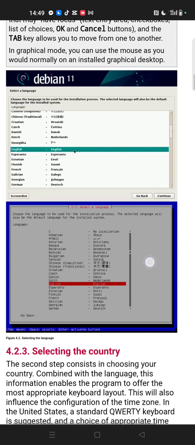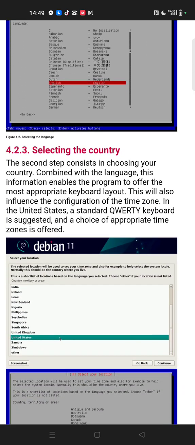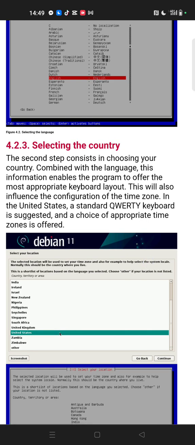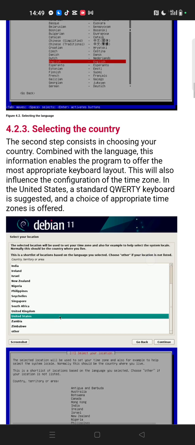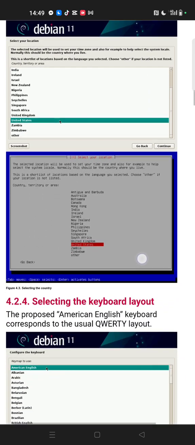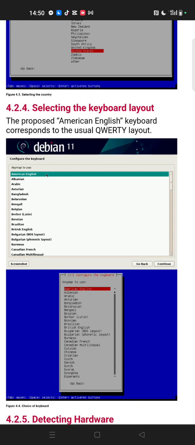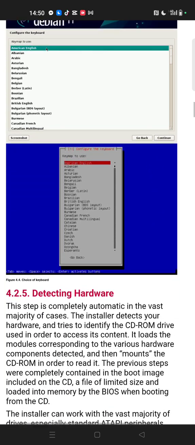Let's have a look. Selecting the country. The second step consists in choosing your country. Combined with the language, this information enables the program to offer the most appropriate keyboard layout. This will also influence the configuration of the time zone. In the United States, a standard QWERTY keyboard is suggested, and a choice of appropriate time zones is offered. Selecting the keyboard layout. The proposed American English keyboard corresponds to the usual QWERTY keyboard.